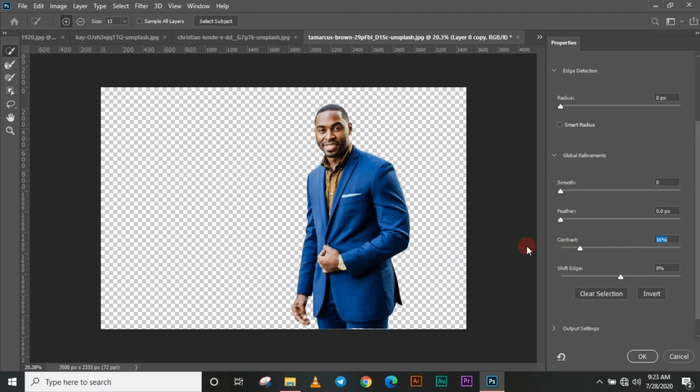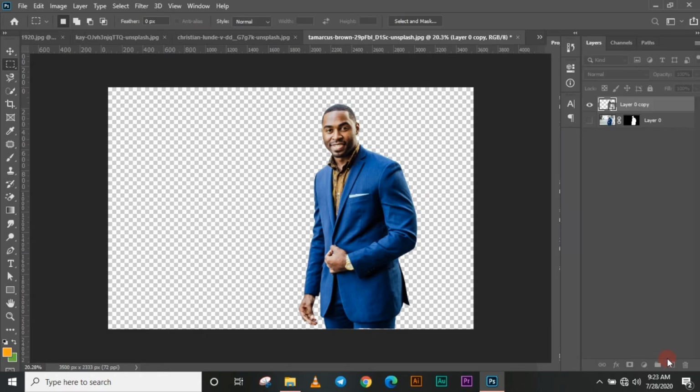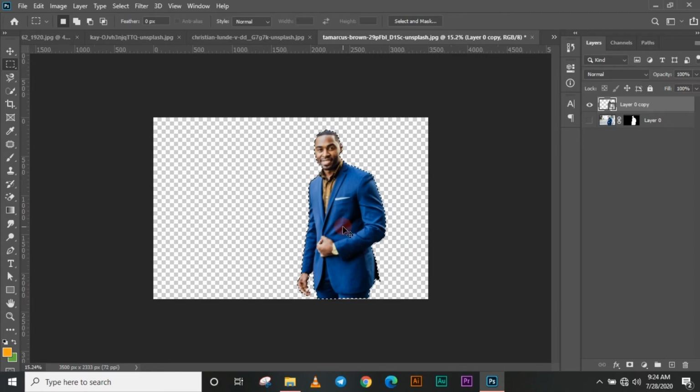You won't be able to see it because this cutout is quite good. And then you click OK, but I'm going to click cancel over here. And so that is simply the first method.